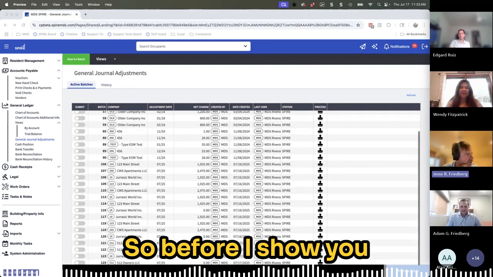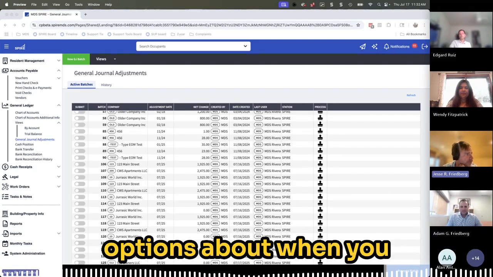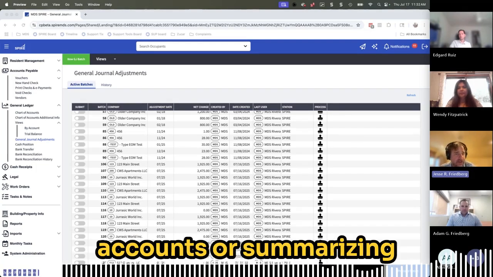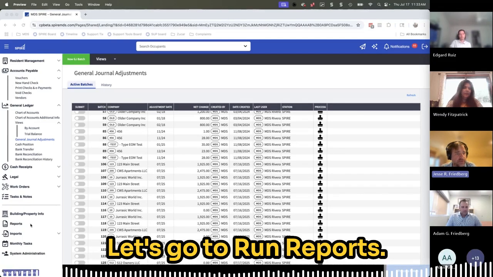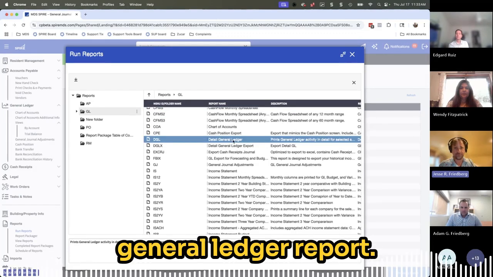So before I show you some actual reports, I'm just going to go into some options about when you go to run the reports. This ties back to the chart of accounts with the rolling up the accounts or summarizing the cash accounts or not, for example. So let's just go to run reports. First, we'll pull up the DGL, which is the detailed general ledger report.